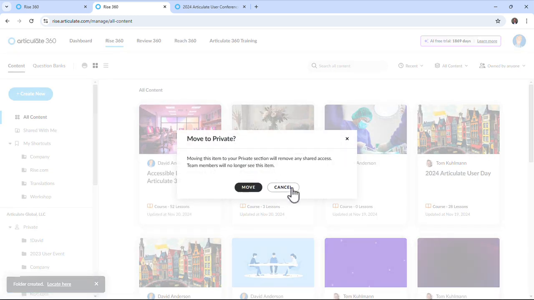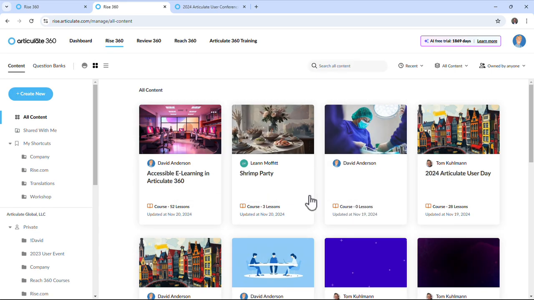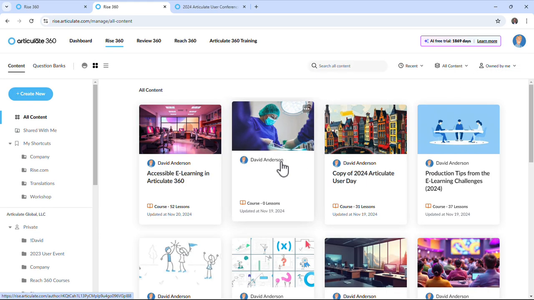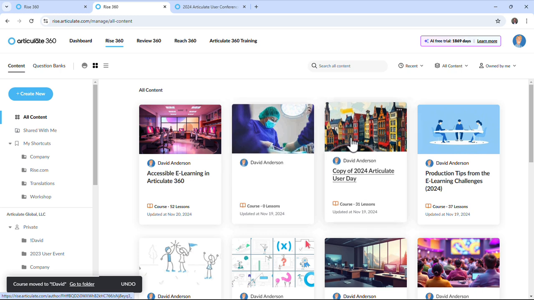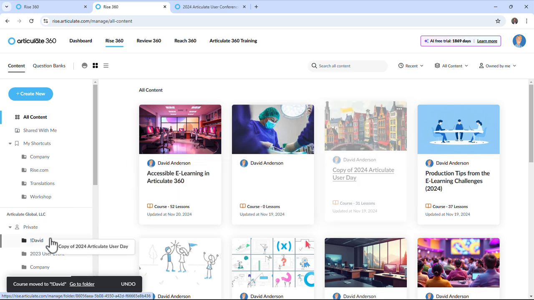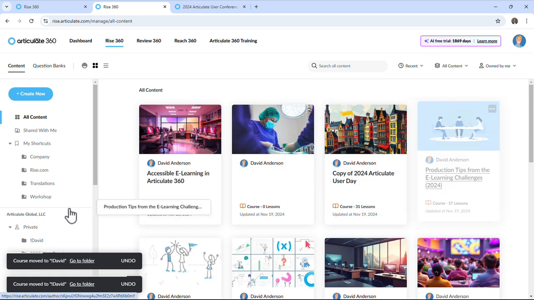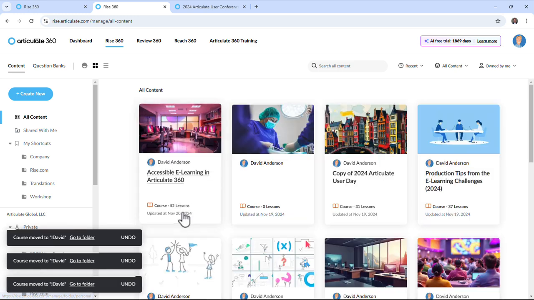Moving this is private, we'll remove any shared connections. That's fine, I don't believe it should be, it's not a public course anyway. Let's say anyone owned by me. I just want to make sure I'm moving the right ones. I know this one's going to be fine. David. So that one might have been shared. That's interesting. So I now can just click and drag each of these into my own folder. So I guess the other one must have been saved right there.